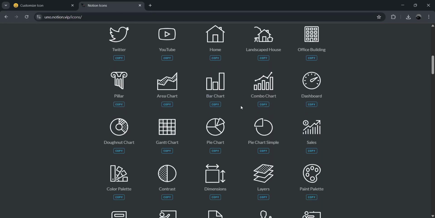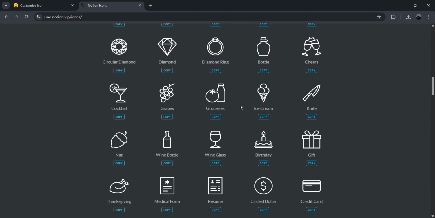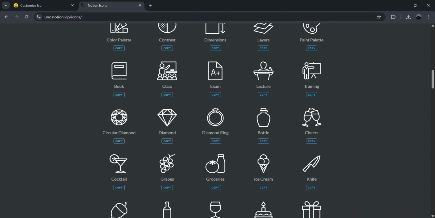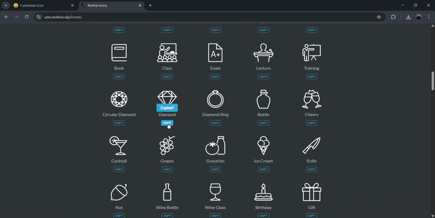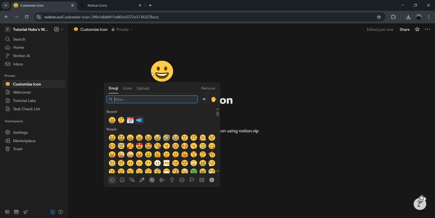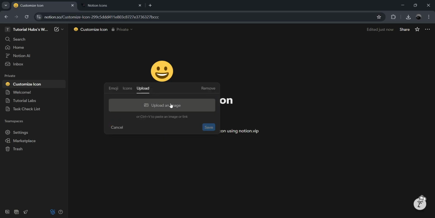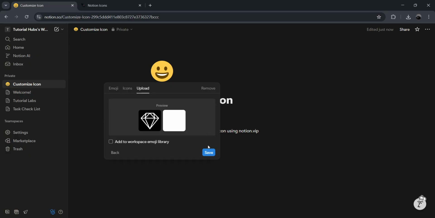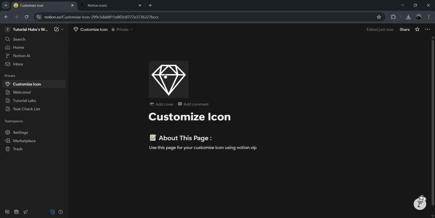Browse through these sites until you find an icon that fits your page perfectly. Once you've found the one you want, copy the link to that icon. Back in Notion's icon menu, look for the Upload or Link tab, paste the link you just copied into this field. This method lets you integrate custom icons from online sources directly into your Notion pages.